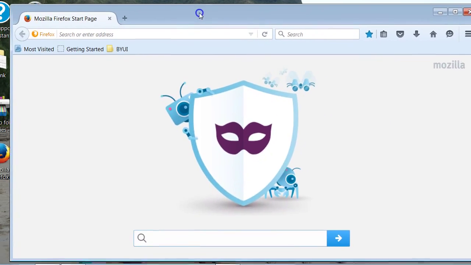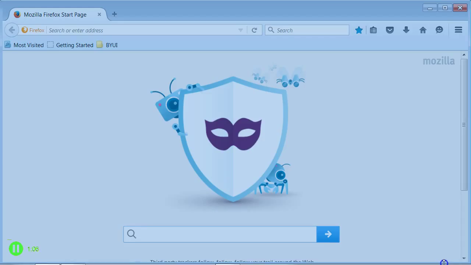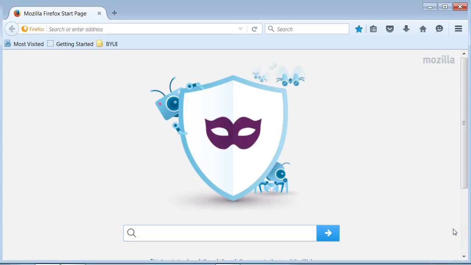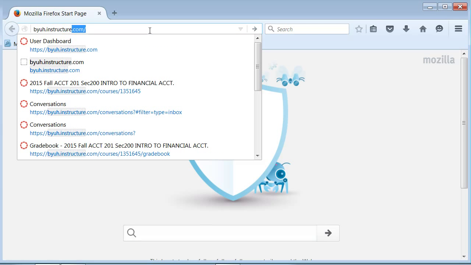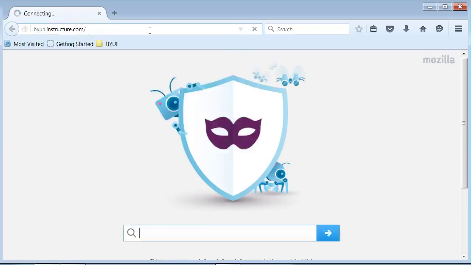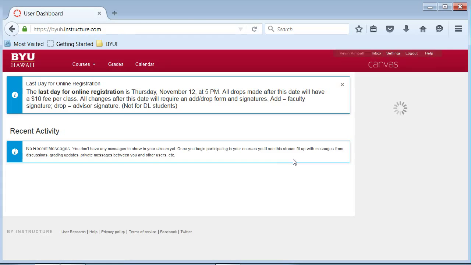What I've done is I've opened a Mozilla Firefox browser. So that's my first recommendation. If you can, please use Mozilla Firefox, that will take care of virtually all technical issues. In order to get into the course, you are going to type BYUH.instructure.com. It's not instructor, it's instructure.com, and you hit enter. This will bring up your login page. You're going to use your BYU-H login and your password, the same thing that you used to get into My BYU-H.